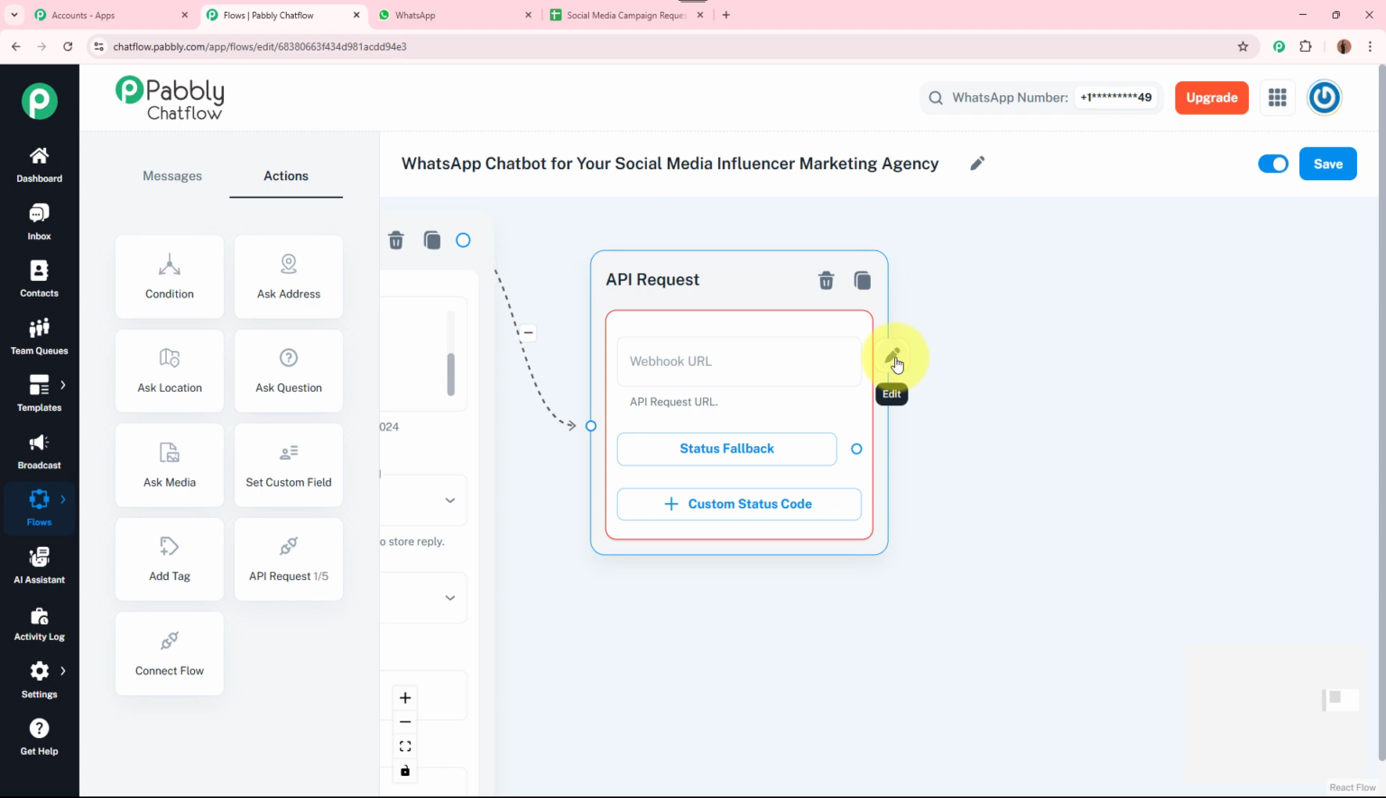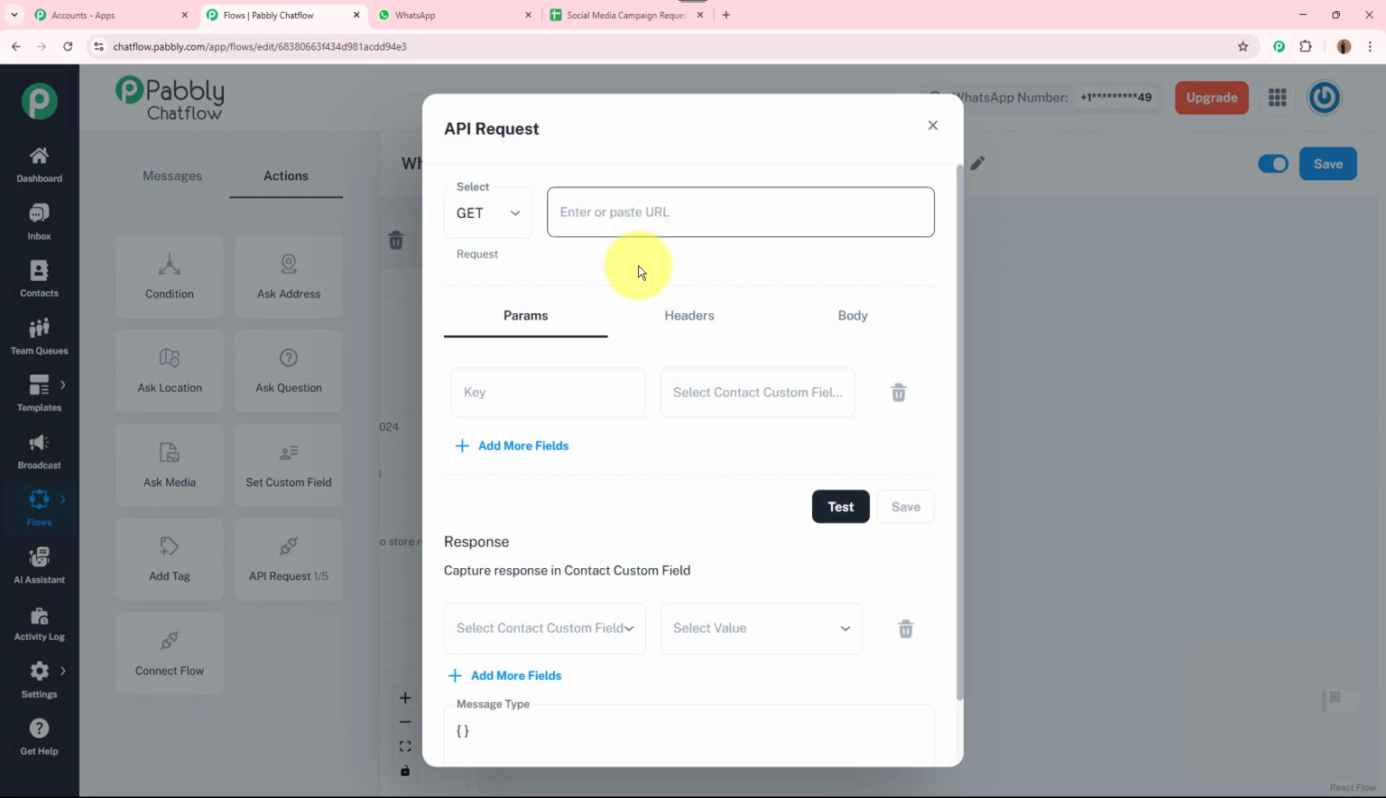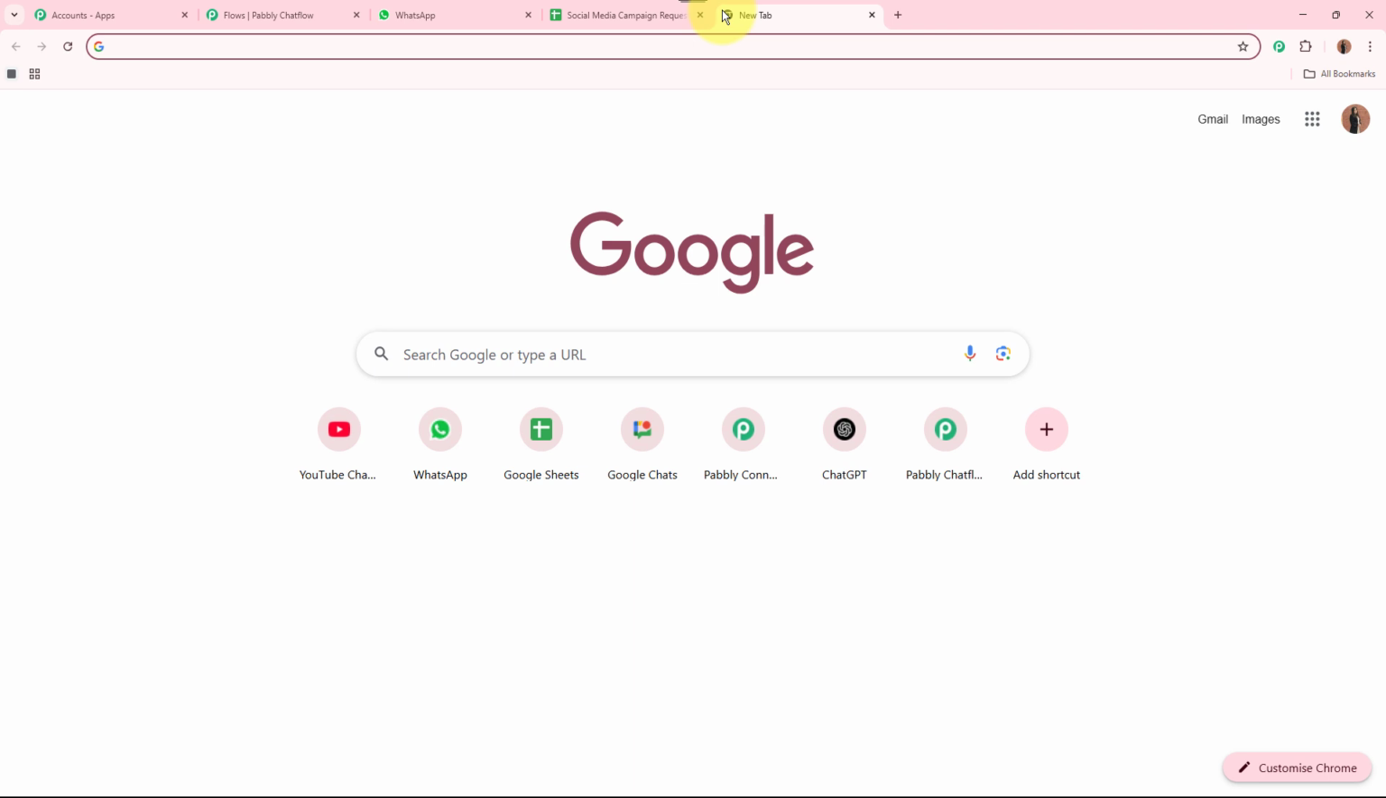For that, click on this edit button right here. It is asking for the webhook URL. Okay, so now over here we have to enter the URL on which the data is going to be forwarded. To have this URL and to create the connection, we are going to use Pabbly Connect.